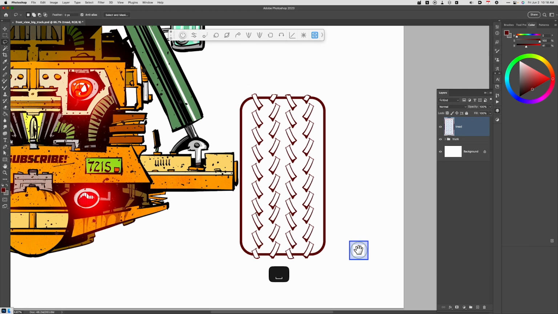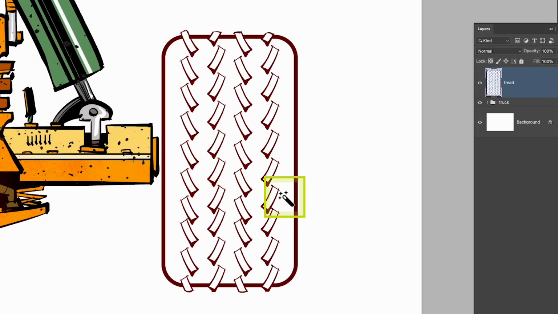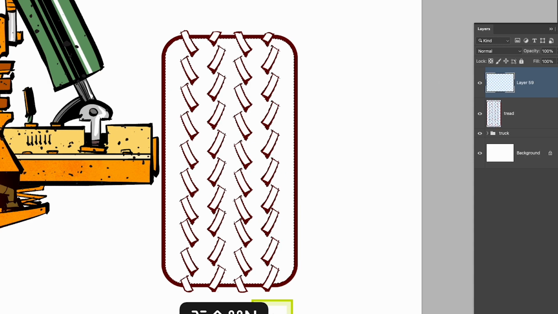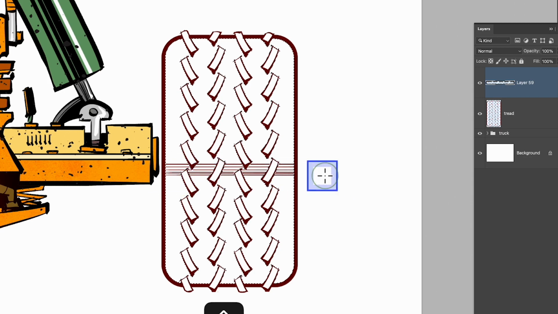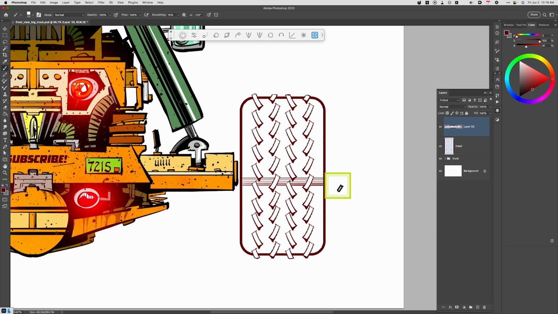And then just to finish this off, to give this tire a little bit more depth, I'll use the magic wand tool and click somewhere inside the tire. I'll make a new layer above it. I'll use my brush tool to make a set of horizontal lines that are progressively going to get closer and closer to each other, like so.